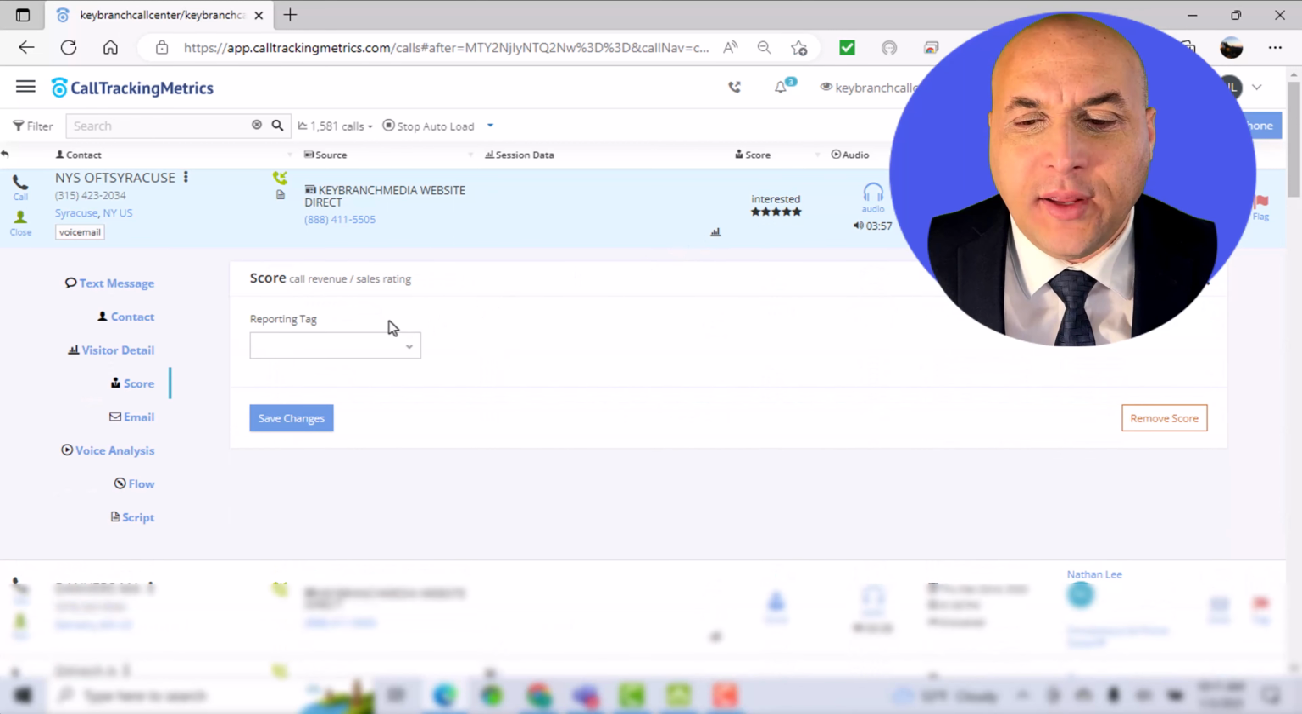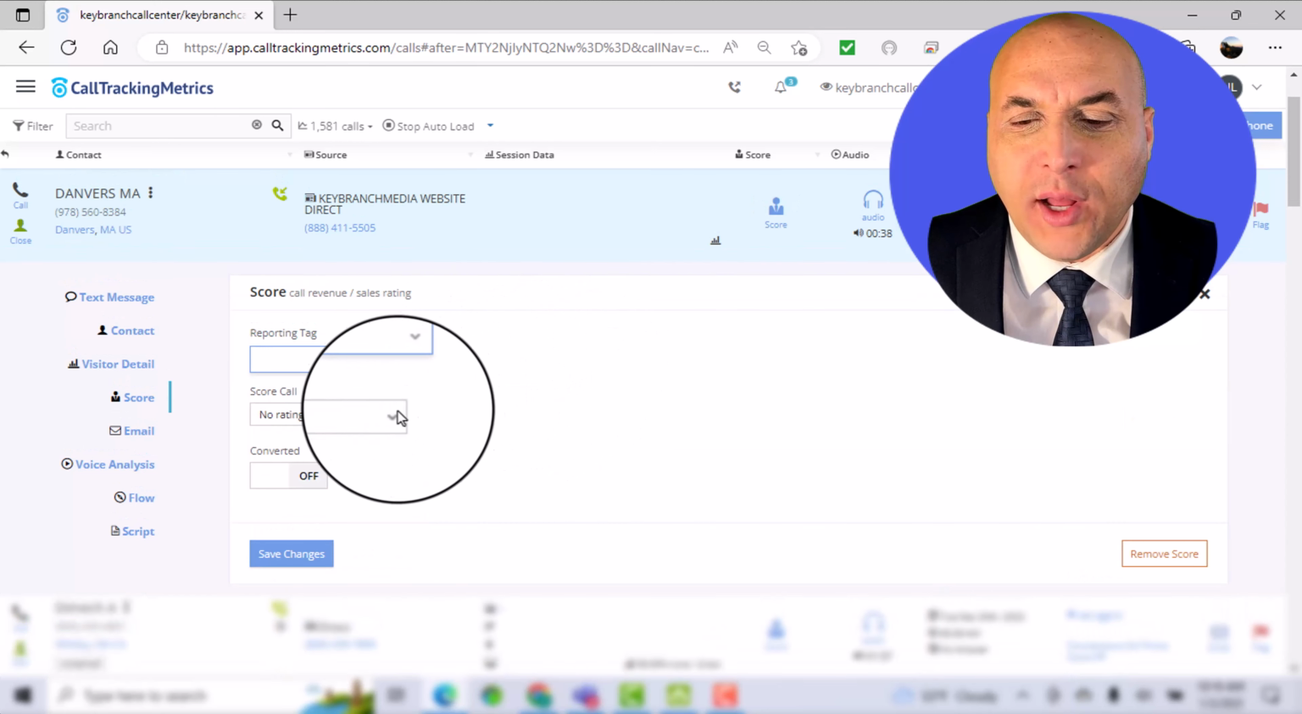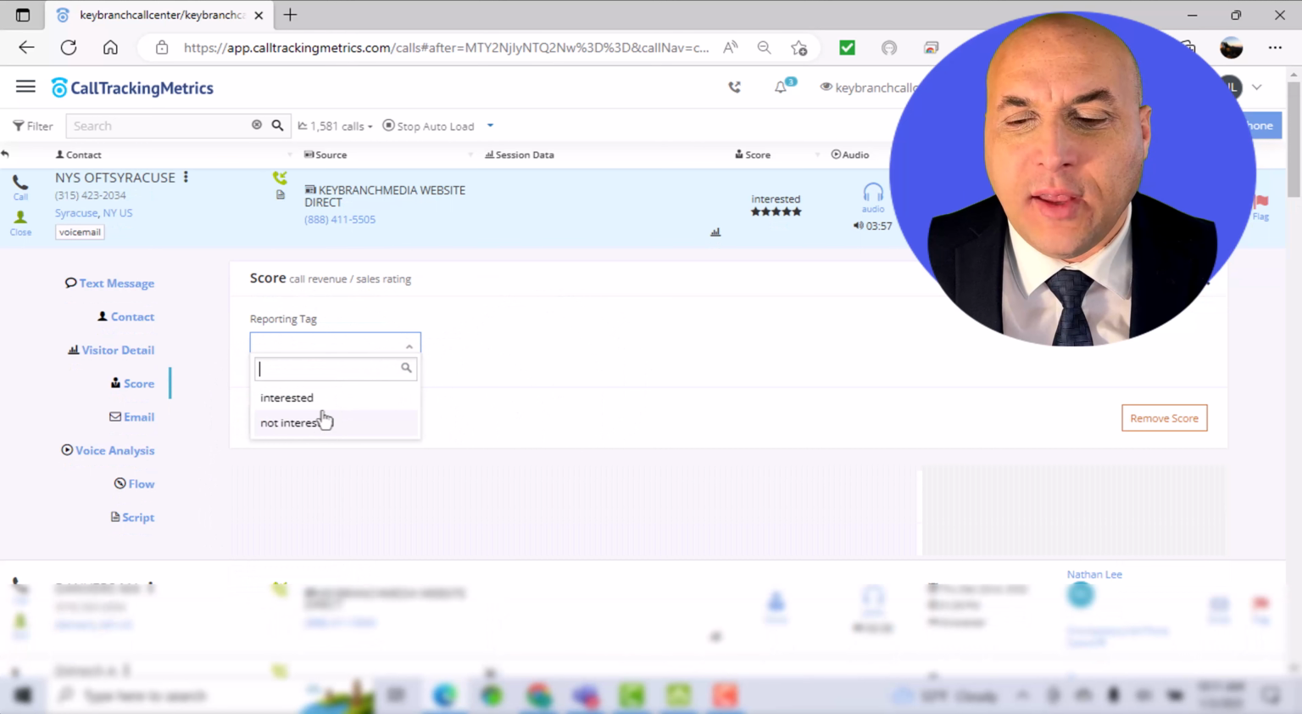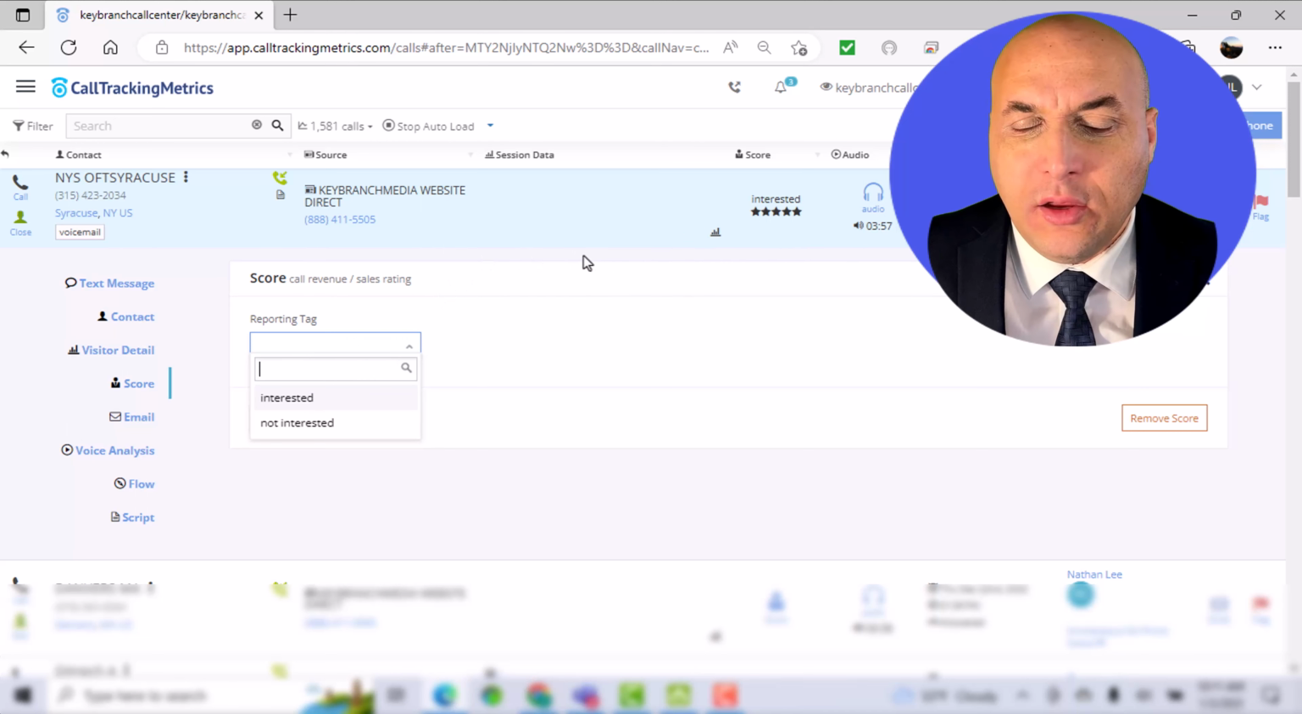Okay. As you can see in this system, you're able to score the call between 1 and 5 stars. Typically 5-star means it's a really good lead, and you can also tag the call with text. As you can see here, if you click on it, you're able to customize what type of message you want above the 1 to 5 star.